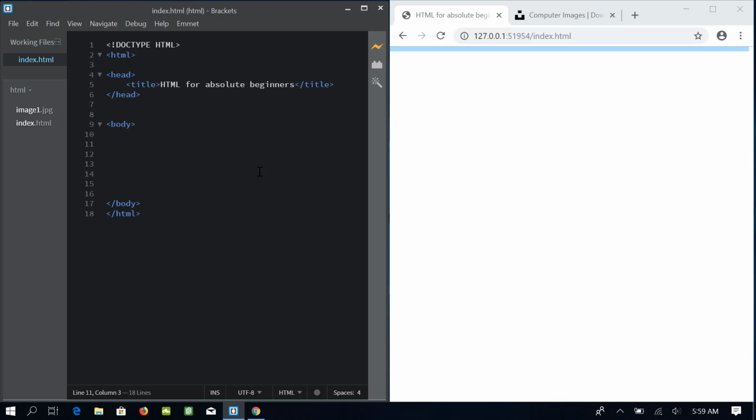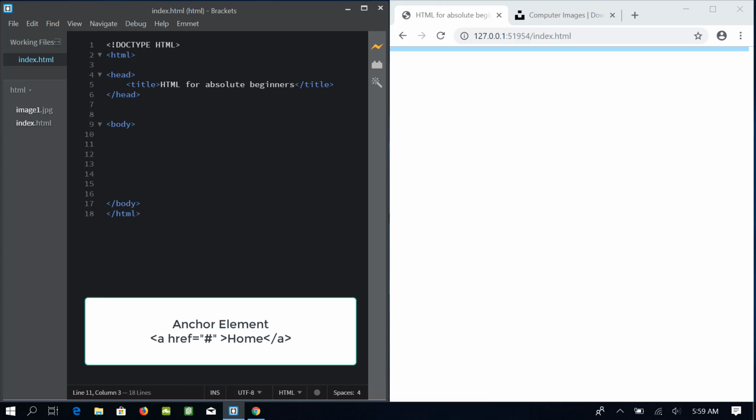So on my left, I have this Brackets code editor with a simple HTML file with basic structure, and on my right, I have this Chrome window with live preview. Adding links to the web page is very easy, and for that, we use the anchor element.